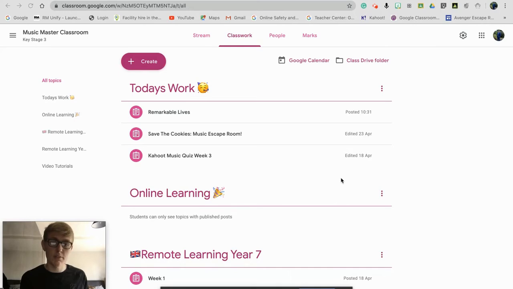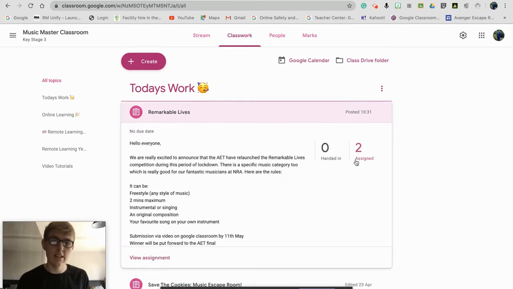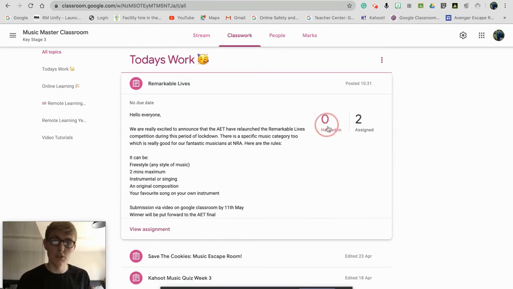So you can see from both sides how the work and the process works. I'm currently in my teacher account, and I've set the work for today as Remarkable Lives. So I can click on that. Now I can see from here that no students have handed that in, but I've assigned that to 2 students. So the 2 students have currently got that work but have not handed it in to me.